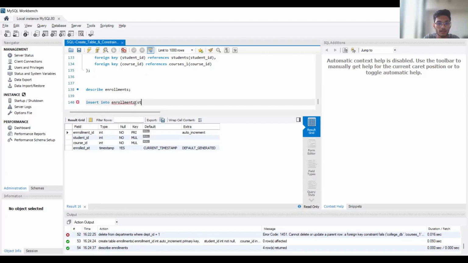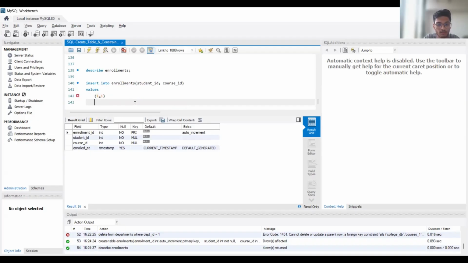Enrollments. Let's say I'm going to insert the student ID, comma, course ID. Both are my foreign keys, right? Values. What am I going to write here? Let's say I'm going to insert three values. Student 1 has taken course 1. Student 1 has taken course 2 also. And student 2 has taken course 1.